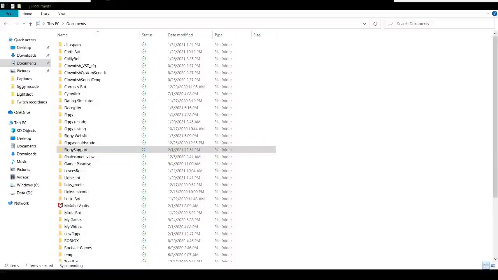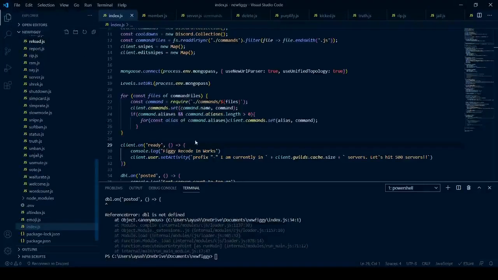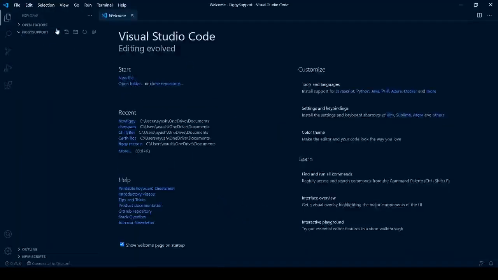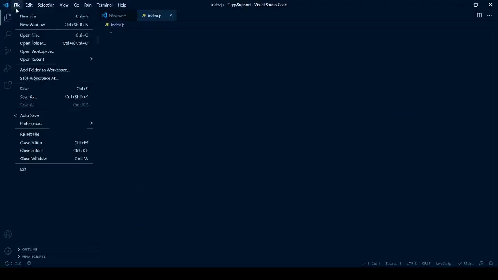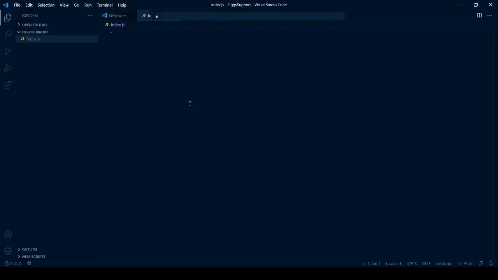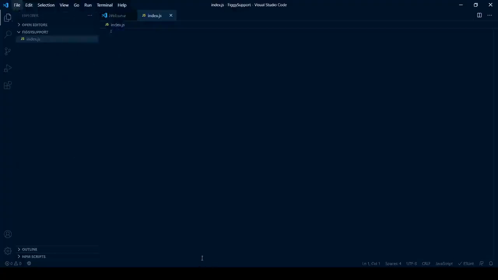Now we go back to Visual Studio Code, and then open folder, go on Documents, Figgy support, and then create index.js, because that's the main file we're going to code in. Now we need a new terminal. You can go to File and New Terminal, or you can just grab one from here. Just drag it here and scroll it up.